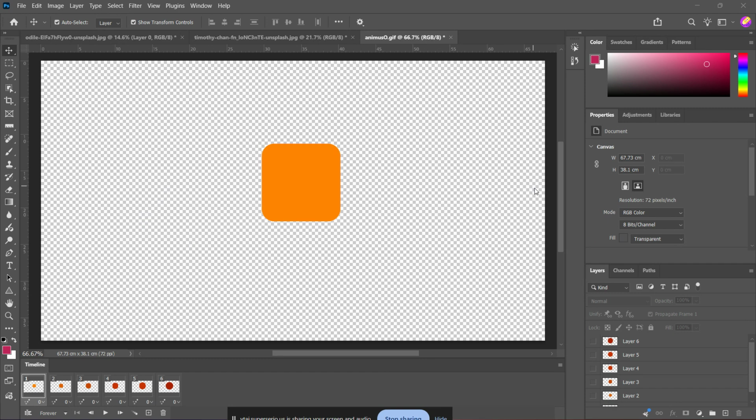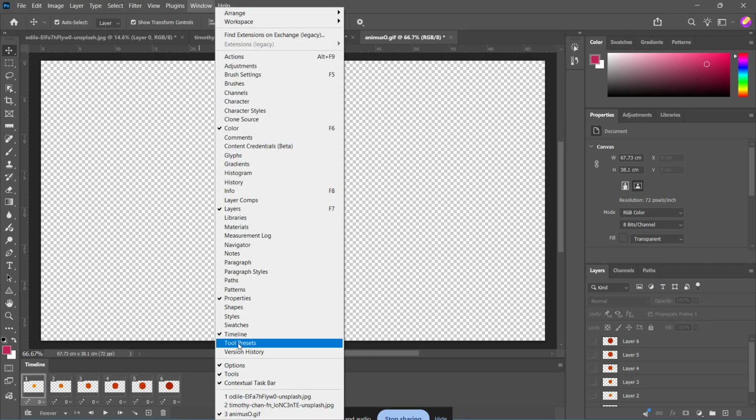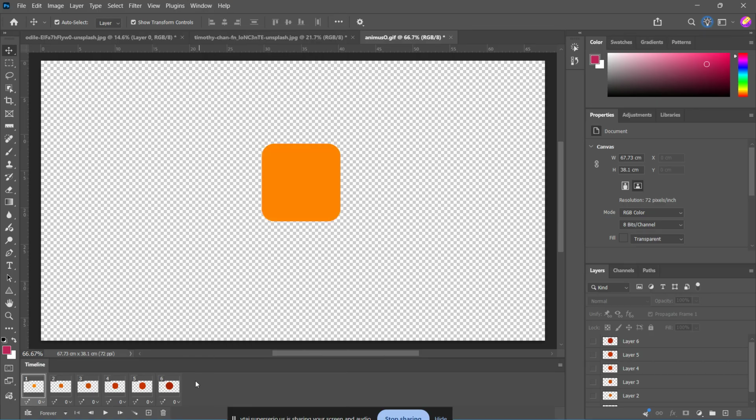First, if your GIF is already open in Photoshop and your layers are set up as animation frames, the easiest place to start is the timeline panel. To open it, go up to the top menu and click Window, then choose Timeline. Once the panel appears, you'll see all of your animation frames lined up along the bottom of the screen.